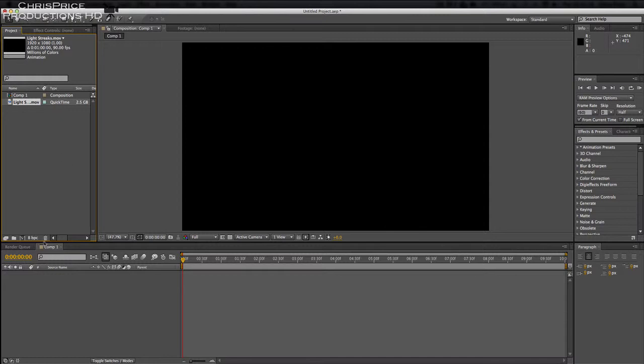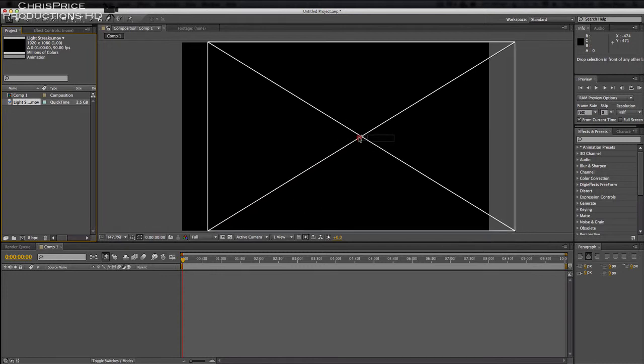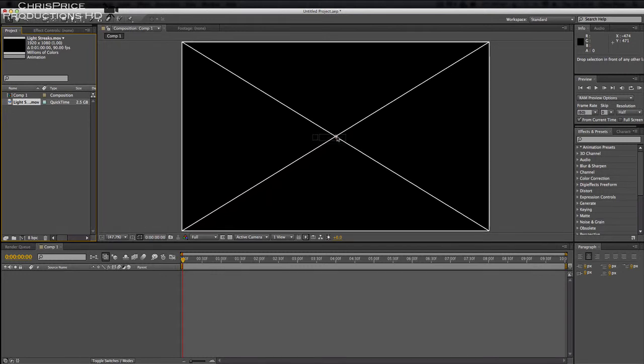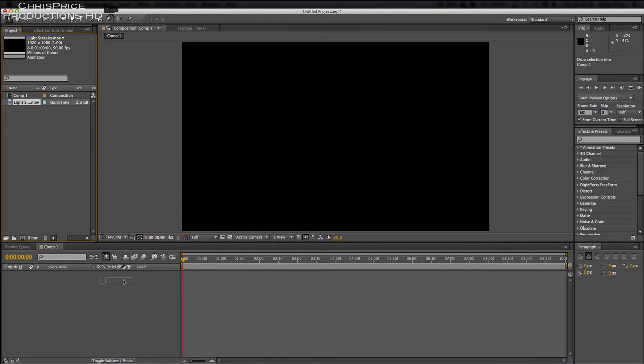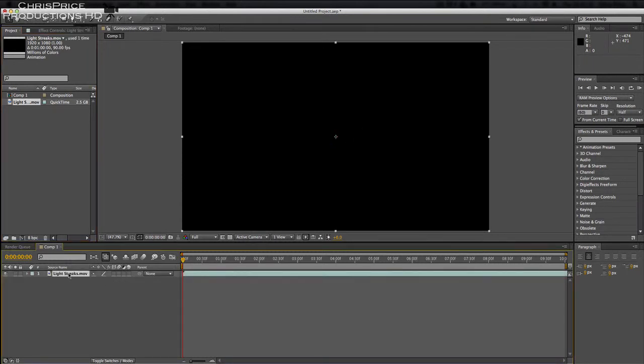And because I have a composition created, I can just simply drag from the project window, and you can either drop it in there, but the easiest way is just to drop it into here, and it puts my movie into the composition. Now if we scrub it along, you can see what happens here.